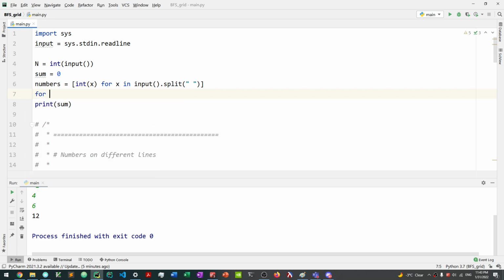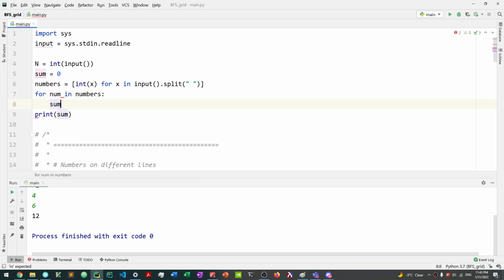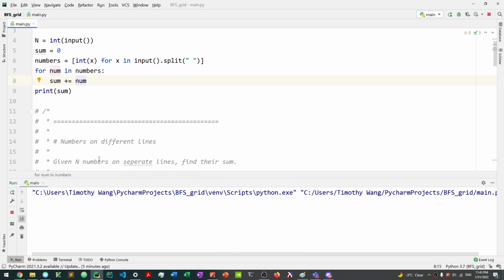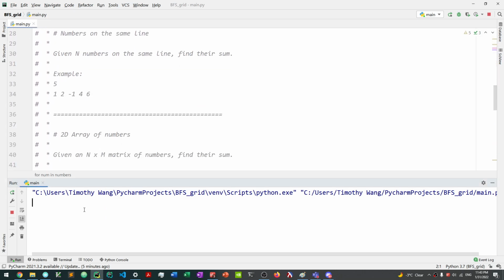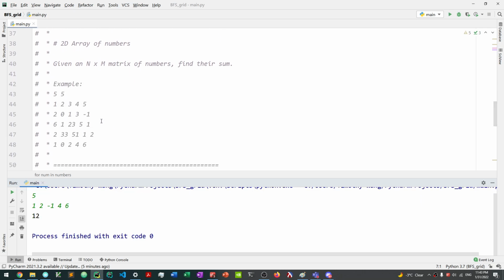Then we can just run through this. We can say for each num in numbers, sum plus equals num. Let's run it and see if it works. We should get 12 for the input 5, 1, 2, -1, 4, and then 6, and we get 12. The same exact thing happens here.